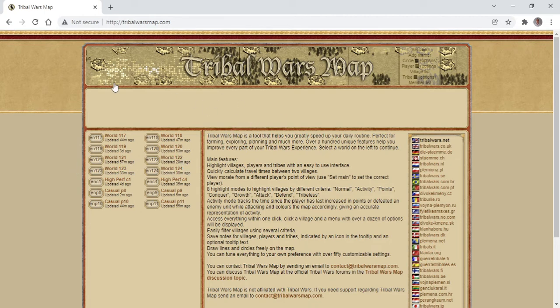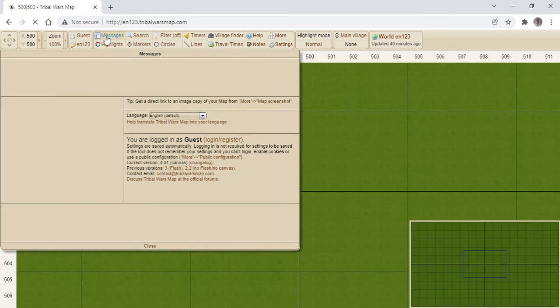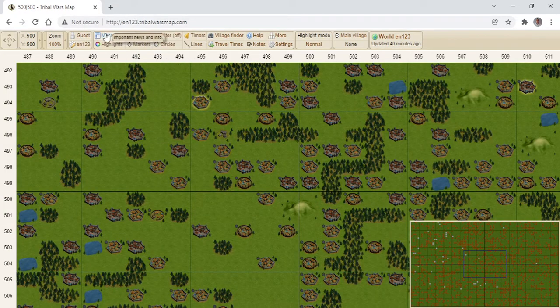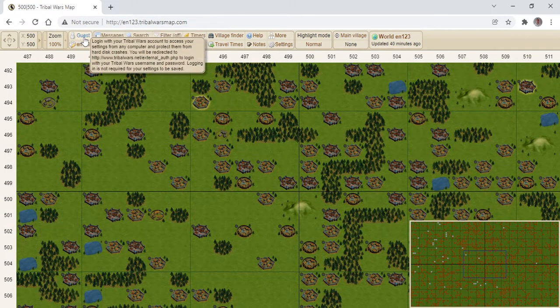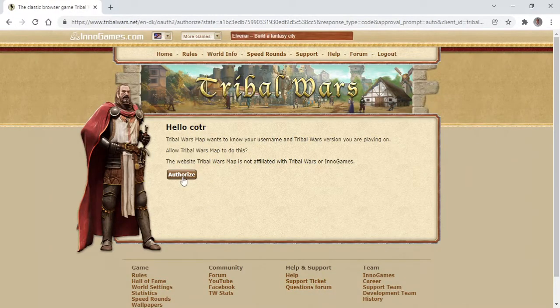tribalwarsmap.com, hopefully on this page. First log into the world you want, go to 123. You're going to click up, first hide the messages, and then click where it says guest to log in. It brings you to a Tribal Wars page which you can authorize.